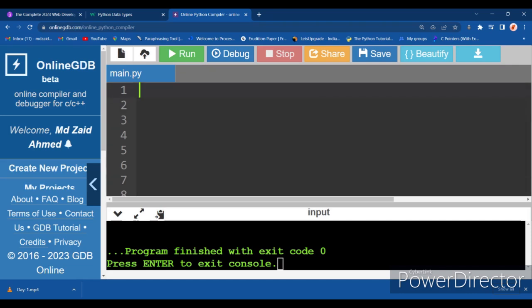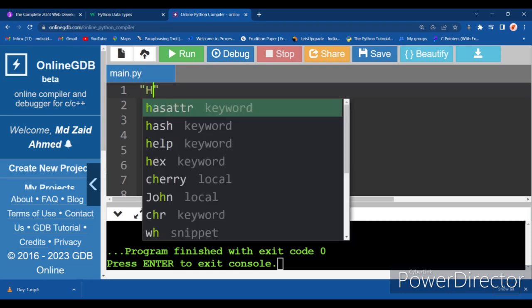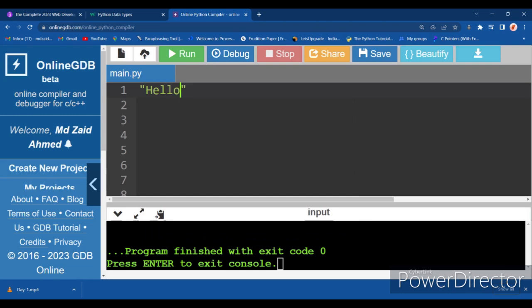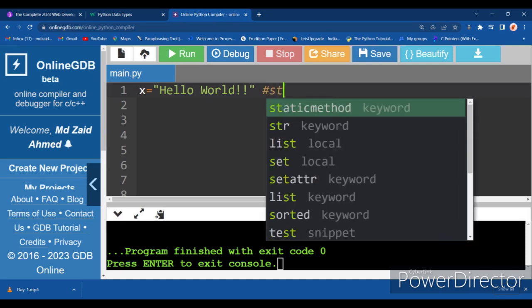So we write a piece of code. Suppose we need to tell the computer, the compiler, that I need to print hello world. For printing hello world, the syntax is very simple. Let's say we have a string called hello world. What is a string? Anything which is under double quotation or single quotation is considered a string.